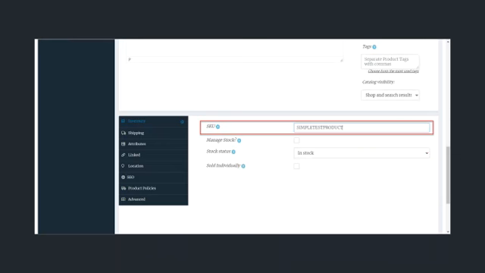Scroll down again to the second section of this page. You are in the Inventory tab by default. If you have an SKU number, then you can input it here. If you don't know what that is, then don't worry about it at this point.